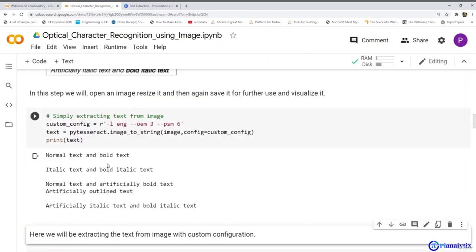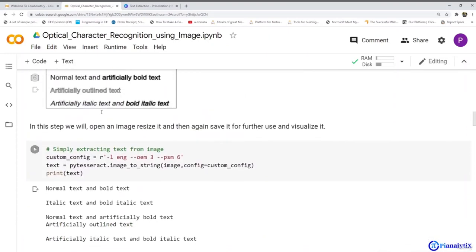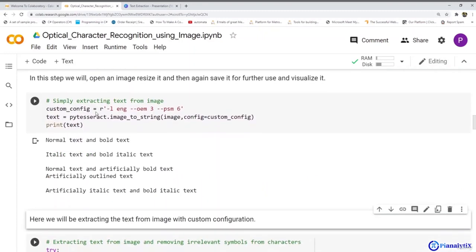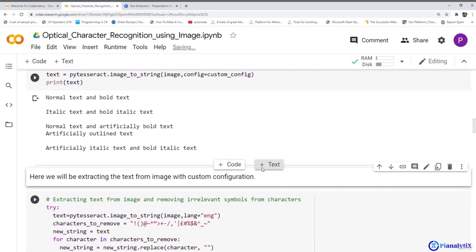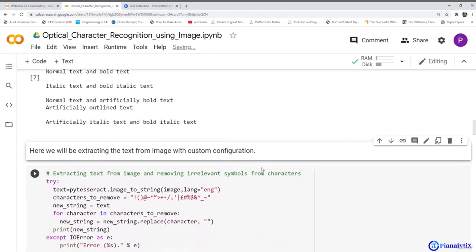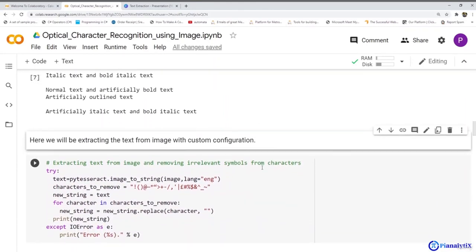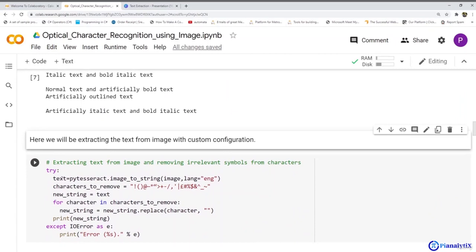So here we can see that the text from this image is extracted. Now next we will see how to remove irrelevant symbols or characters from the extracted text. Here we are using pytesseract.image_to_string to extract the text from the image. We are using the language equal to English, and we will pass the characters to remove in a string.